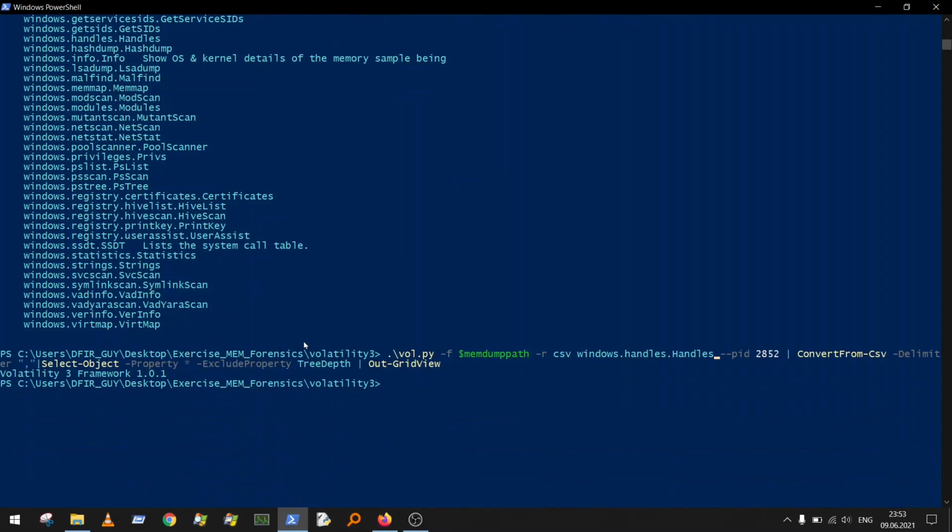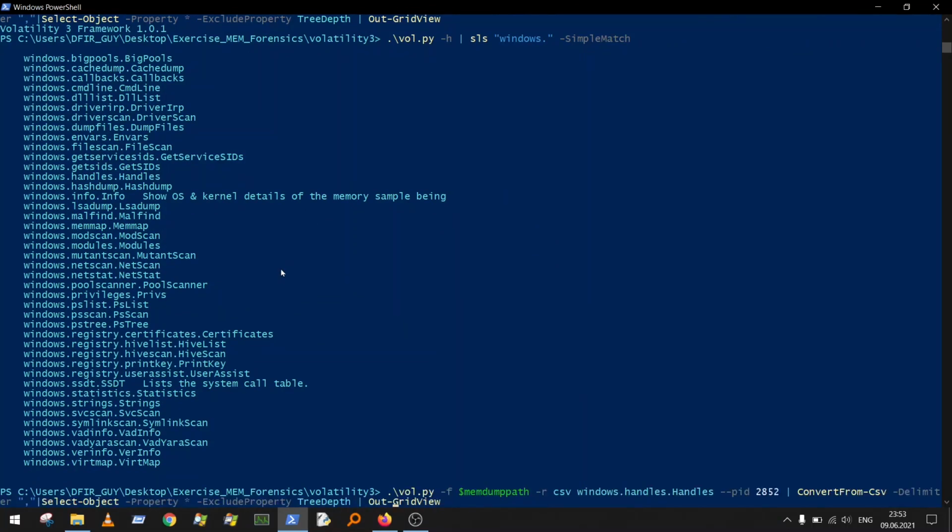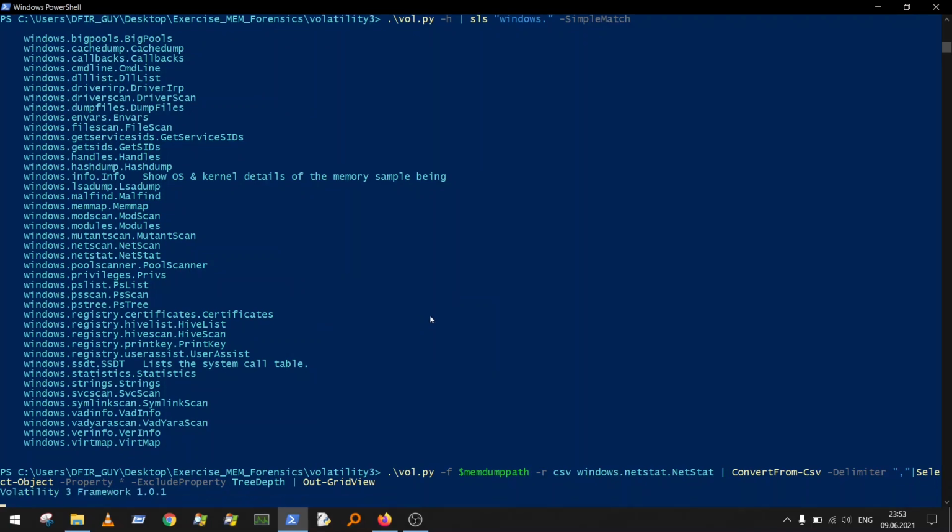Now we will be using another very useful plugin, and it's called NetScan. You can see it here, the NetScan. And again, we can use our already prepared output formatting in PowerShell and replace only the netstat, but you have to delete the pid option because netstat has no option of pid, and do something like this.